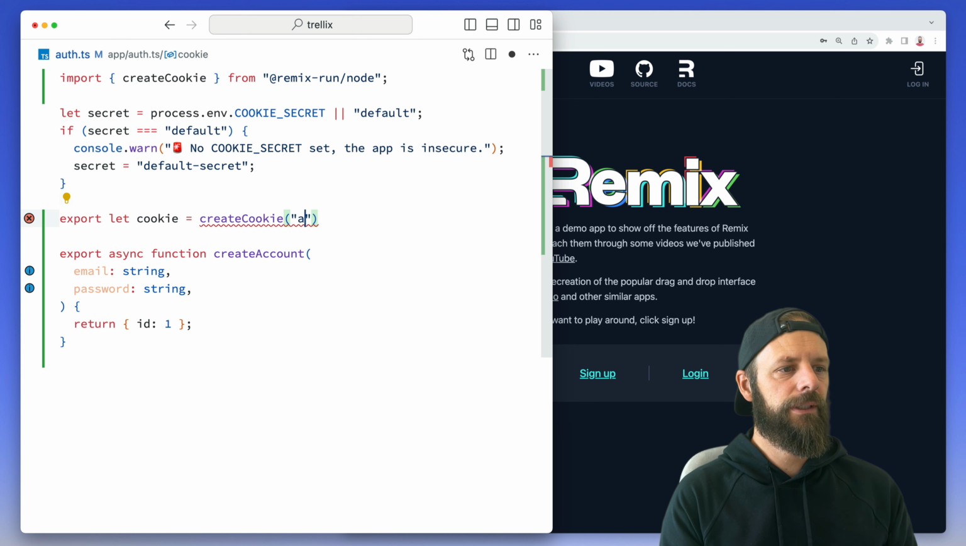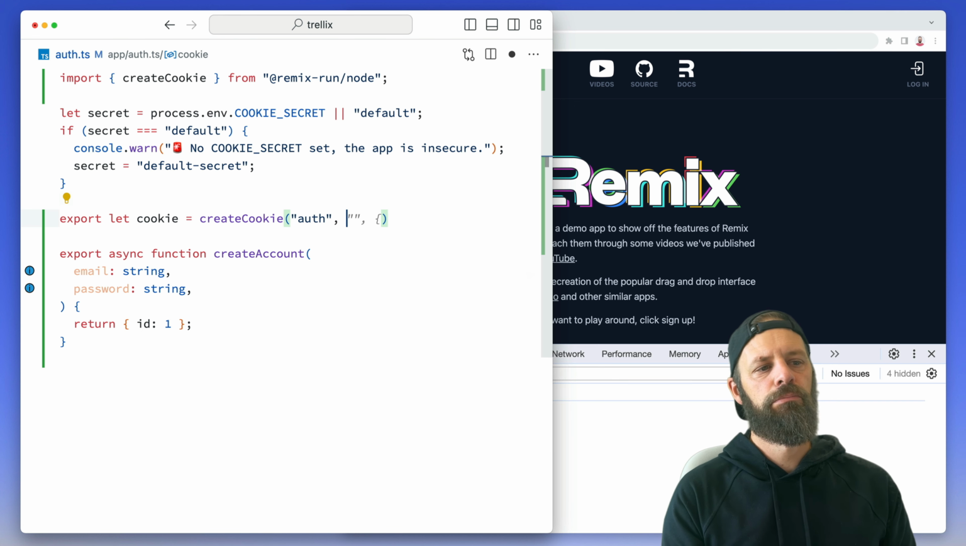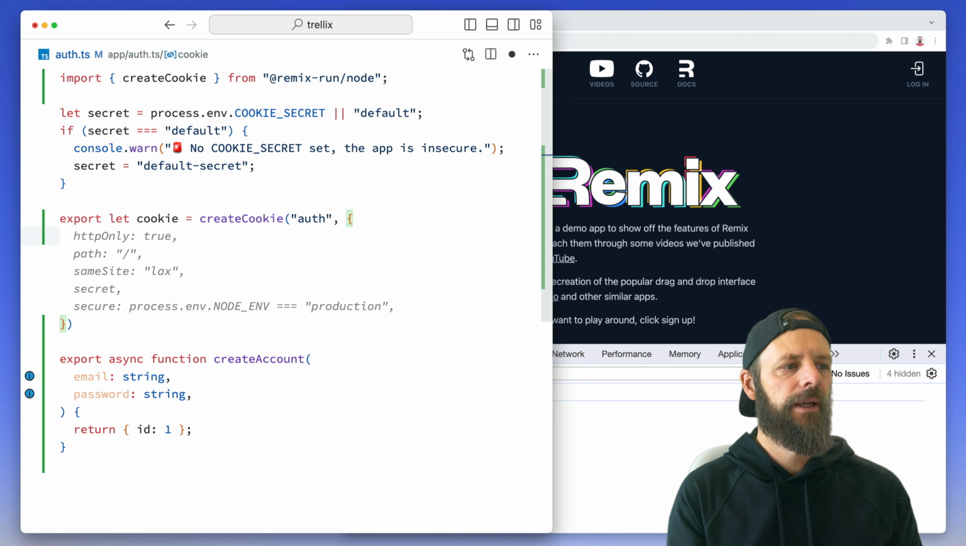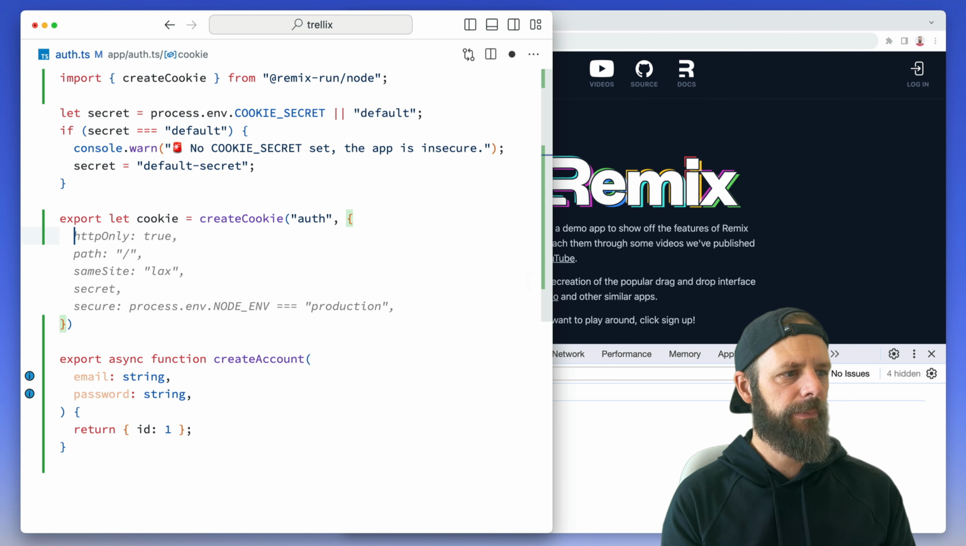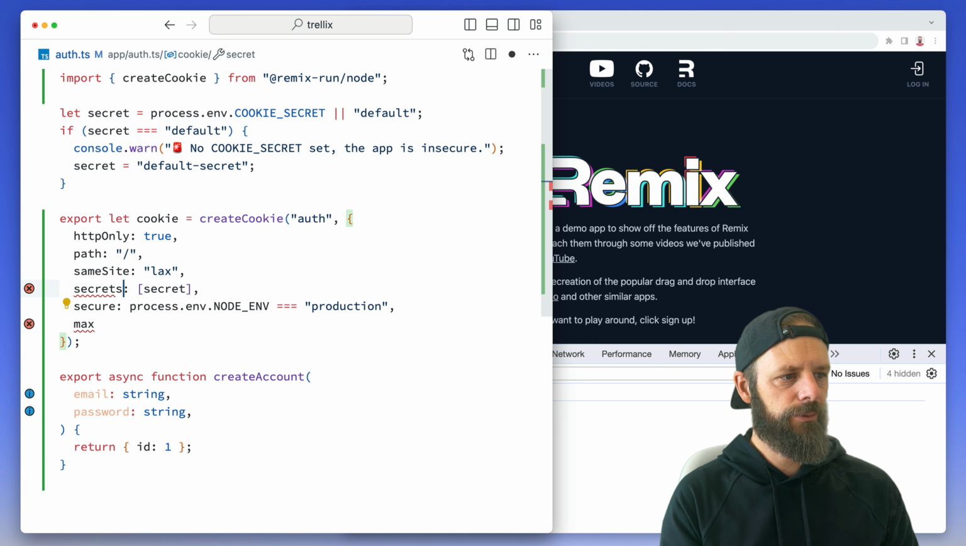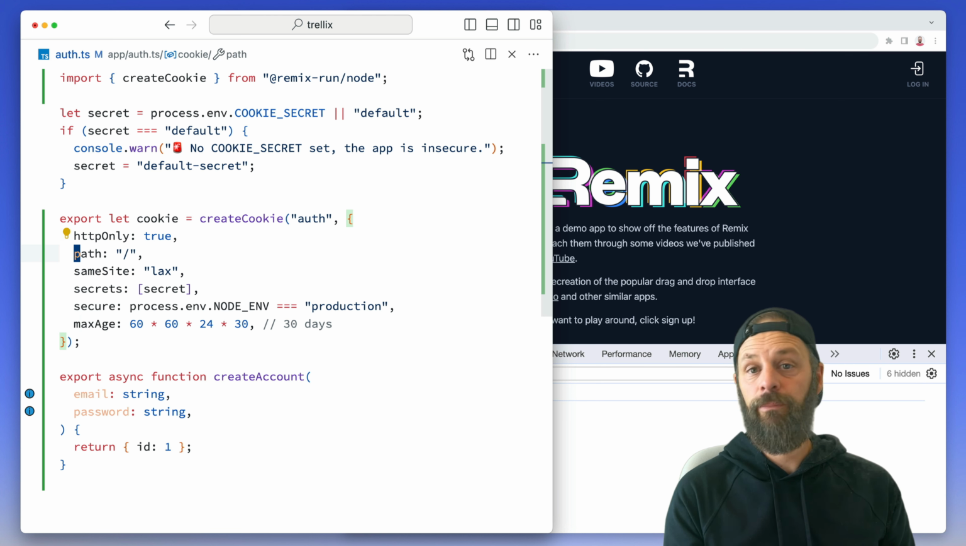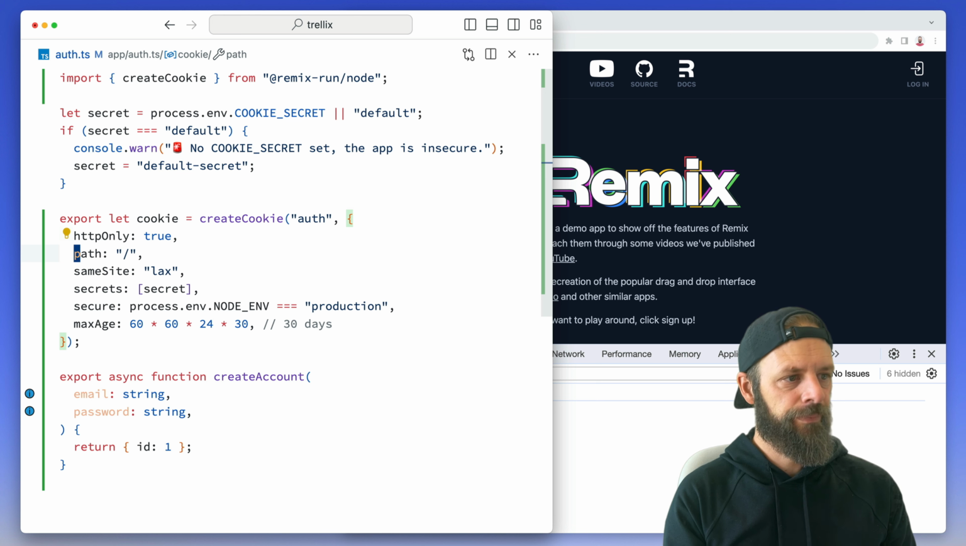All right, so create cookie, and we'll give it a name, auth. This create cookie function takes a second argument that has a bunch of options. I'm just going to throw them in here, and then we'll talk about them later. Copilot actually did a pretty good job of what I wanted. And then max age as well. And we'll talk about these in just a second. Yeah, 30 days, that's good enough. Yep, those are all the ones I want. We'll talk about those again.